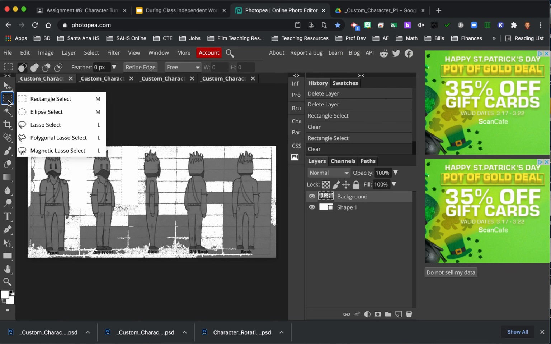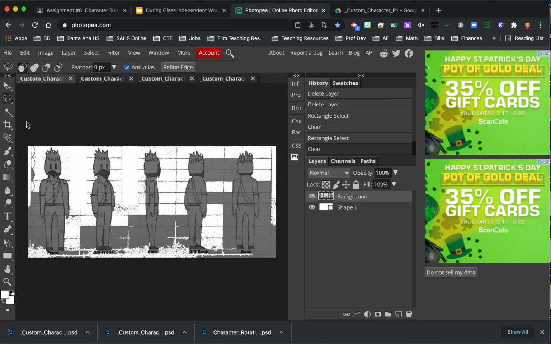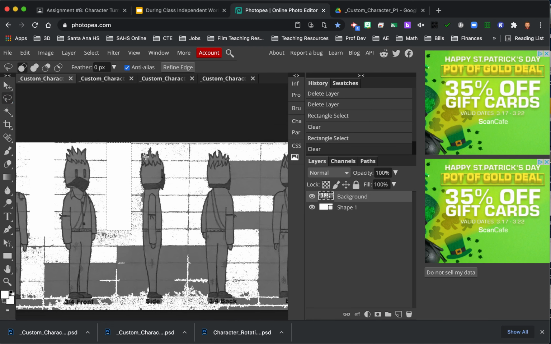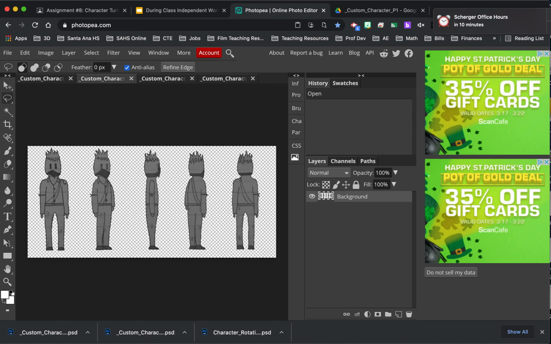You can also use the lasso tool. The lasso tool helps you, let's say you missed a little bit, you want to cut out this part. So eventually you're going to get everything cut out. Use the magic wand as much as you want, then go to the lasso tool. Get everything you can cut out, so you just have those 5 figures. Eventually you'll end up with something that looks like this. All right.